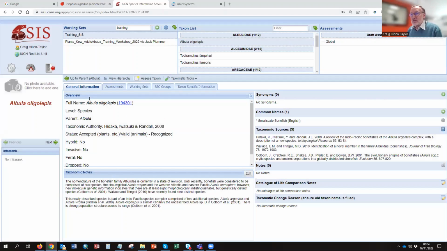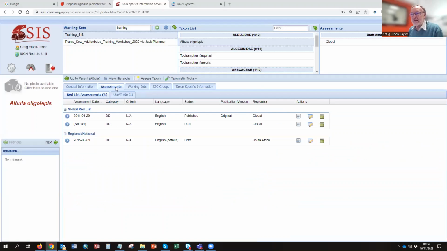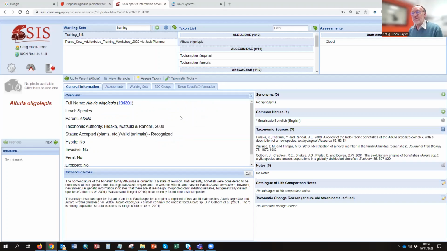Once you have your species in the system, you can then start doing assessments for it. It's essentially from this level downwards that's of interest to all of you out there, because this is the level where we hang the assessments from, whether they're Red List assessments, green status assessments, use and trade assessments, or even the Red List index information. Those appear on different tabs across this assessments tab here.